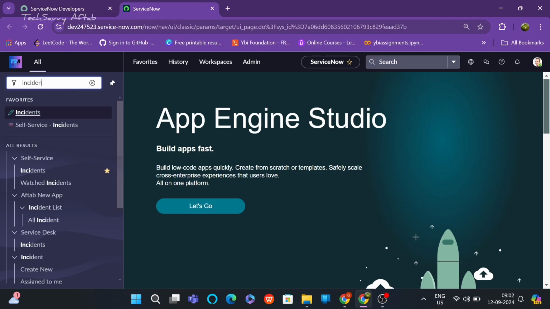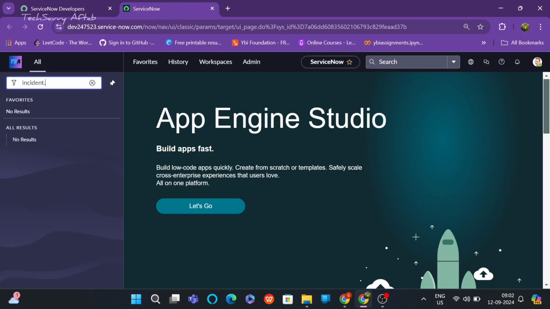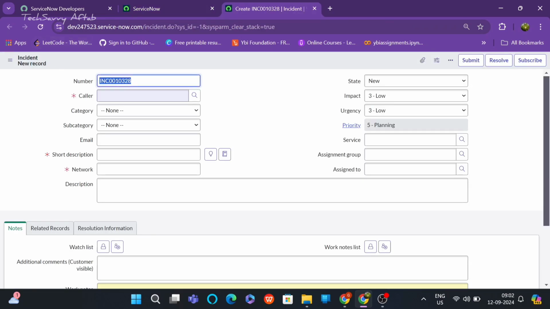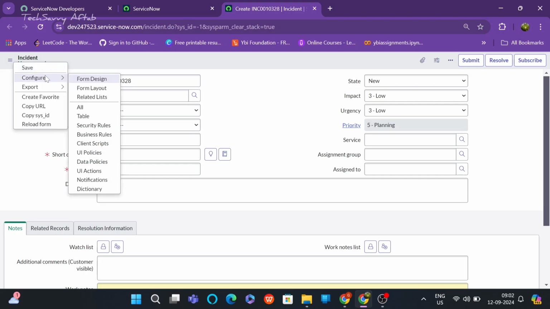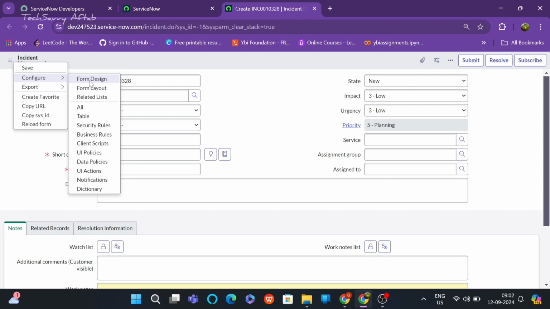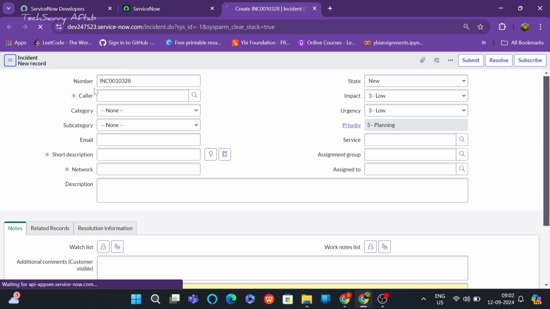Here I can just select the incident dot form. So you directly get redirected to the incident form. Here you can see all the fields are available: number, color and categories. Here you just click on the additional action, click on configure, and click on form layout. Here you can see in the middle, form layout. You get redirected to the form layout page.